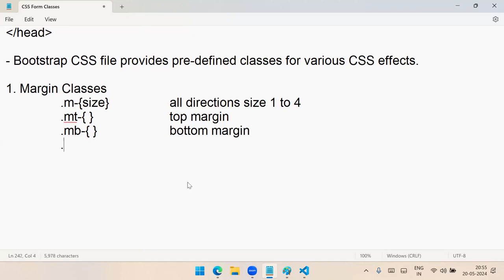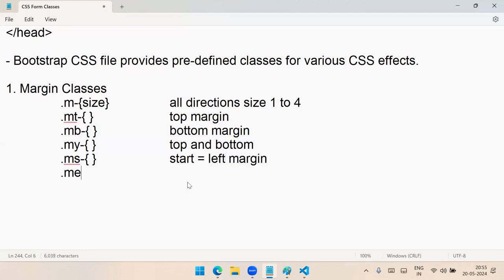So .my, that is top and bottom margin. .ms, this is left margin. S means start, equal to left margin. .me, E is end, means right margin. .mx is left and right margin. These are ready-made classes. We can just apply these classes.